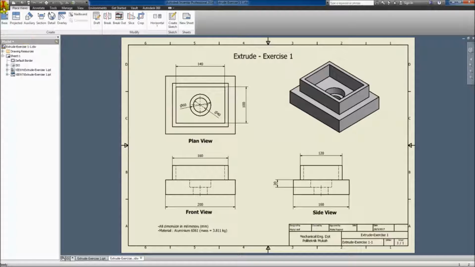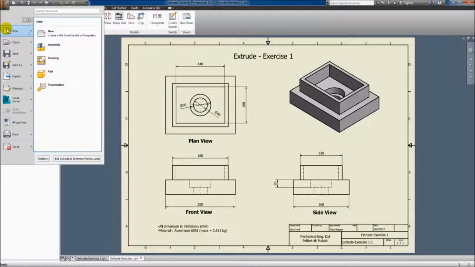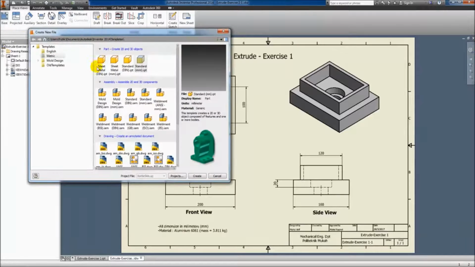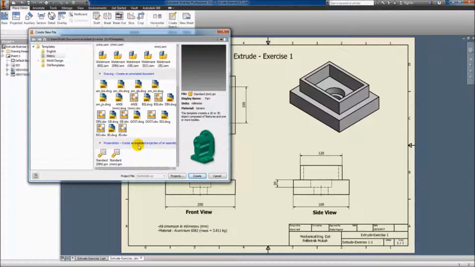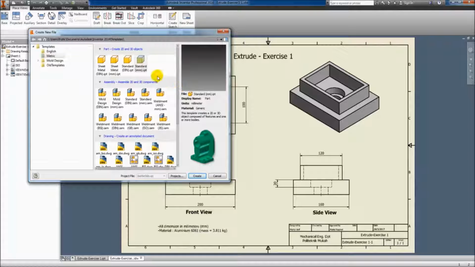Let's get started with creating a new file. The pop-up that appears shows the types of file that we can produce using Autodesk Inventor. As I mentioned in the previous video, this is part file. This file is used to create only one part. This one is assembly file. It is used to assemble multiple parts. This is drawing file. We use it to show the isometric and orthographic view like this one. And lastly, we have the presentation file that we can use to animate the movement of the assembly file.